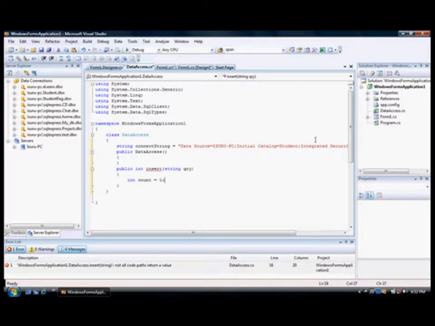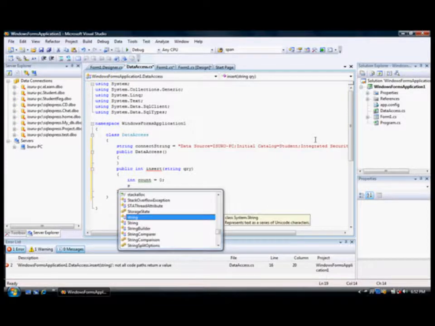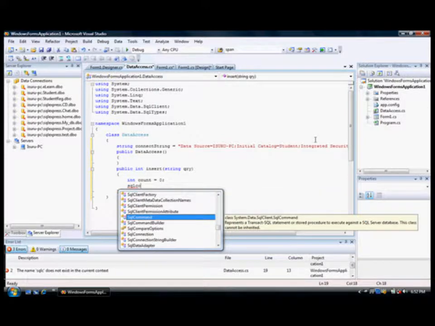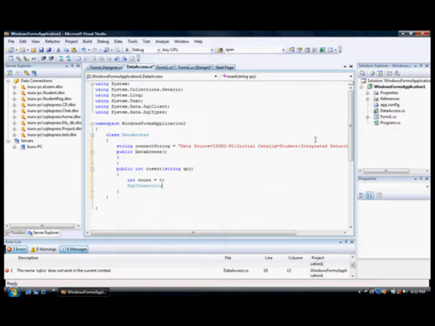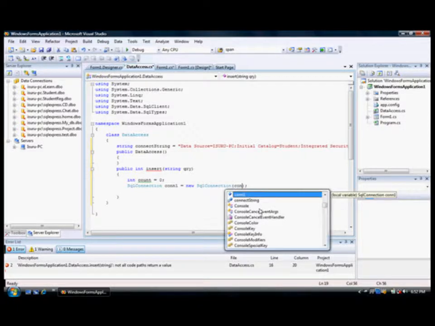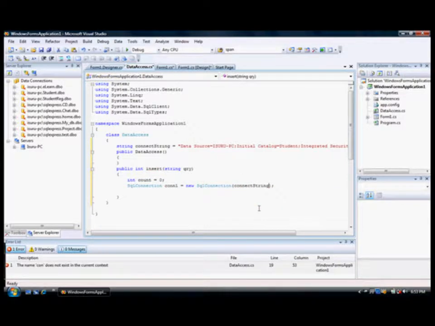We define a count variable. Later we are using that. Now we are creating the SQL connection object by the SQL connection class. We have to pass our connection string to its constructor: con1, our connection string.